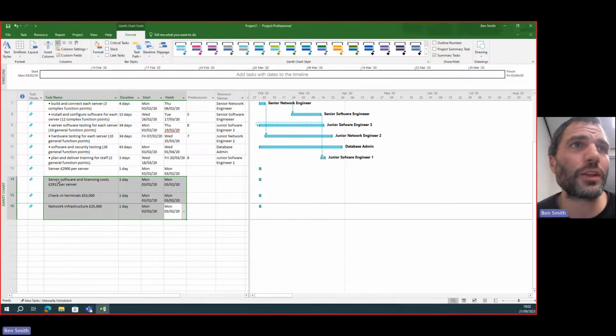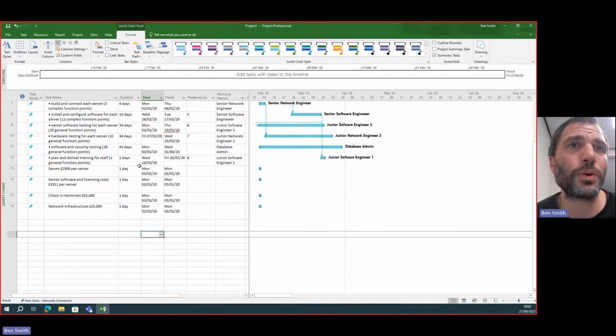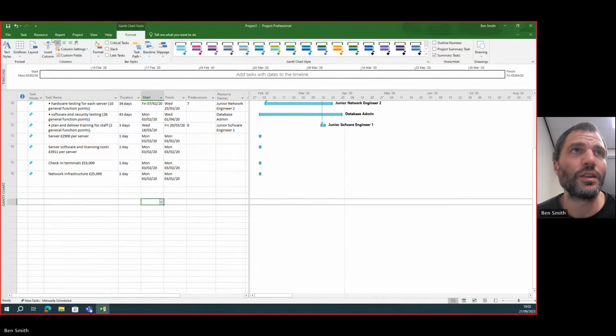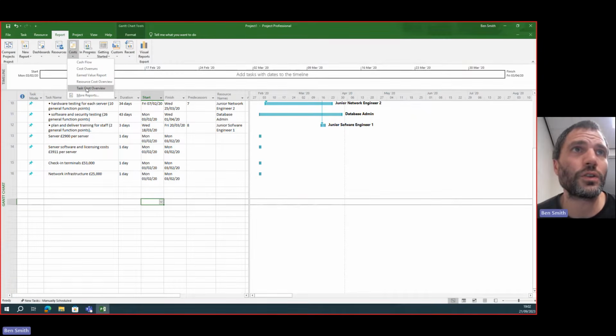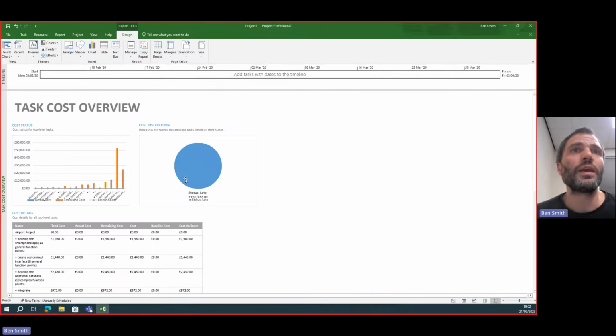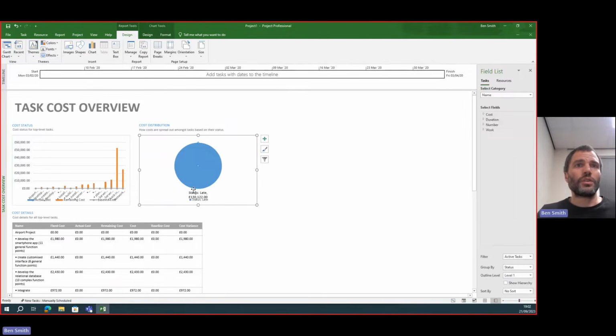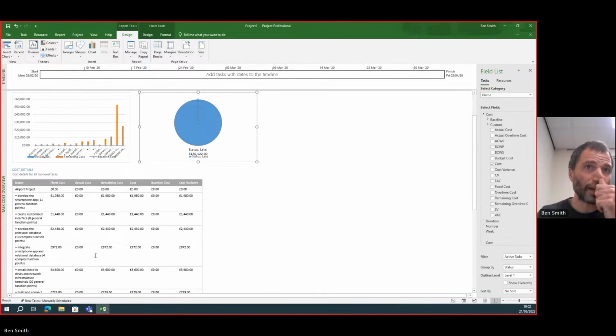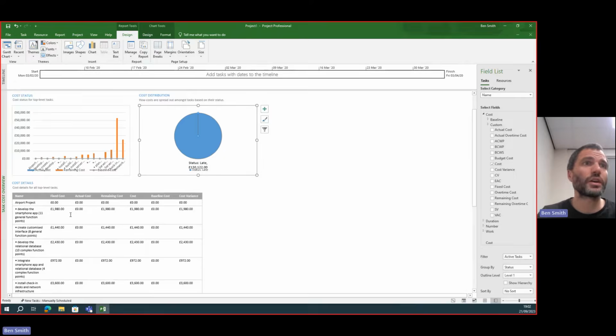Let's assume that we get them at the beginning of the project. So I basically put the start date in the start and finish. Then if I go back to this report, I look at cost, task cost overview. Now it's giving us the total anyway. That's the main thing: that's how much our project is going to cost, 130,000. And that's a breakdown of all the other costs for each task.